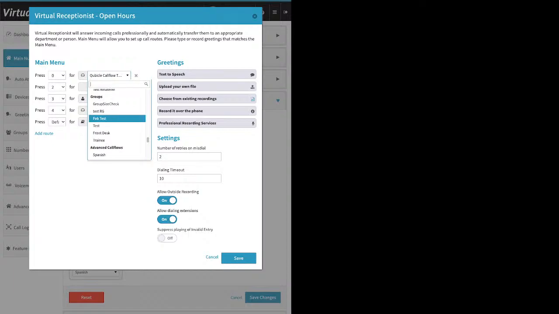Then you have groups. These are departments. So you can send it to a number of people at once or in order. Advanced call flows. This would be if you have multiple auto attendants on your account and you want to make use of submenuing. Or you can send calls directly to a voicemail box.